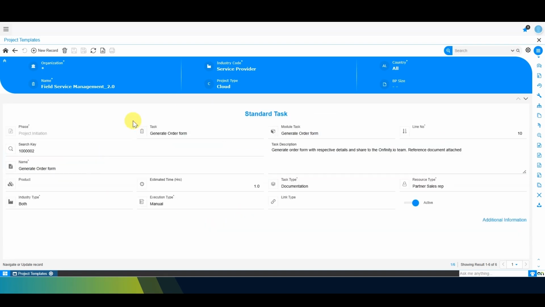The first task is generate order form. This is the first task for any project implementation, any ERP implementation, or a field.ai implementation. You have to generate an order form. Pre-sales activities are not included in these templates. It starts right from the order form, when you have to submit the order form to Onfinity for the licenses and all other details.